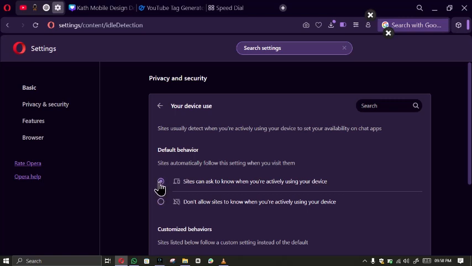Now if sites know that you're actively using your device, they can simply set your availability on chat apps. So that's it. That is how to hide your activity status or reveal it to sites on Opera.gx.